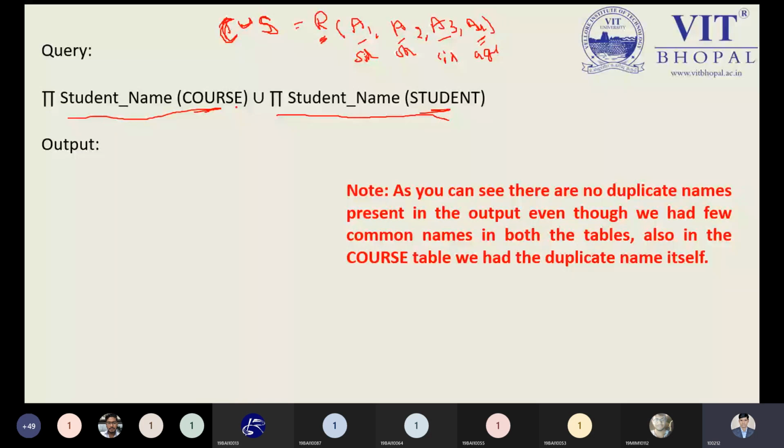So we have the U symbol. And now what is the common thing we have over here? That is student name. So from student name, the information is to be printed over here. Now how many student names are to be printed? Six names are to be printed.